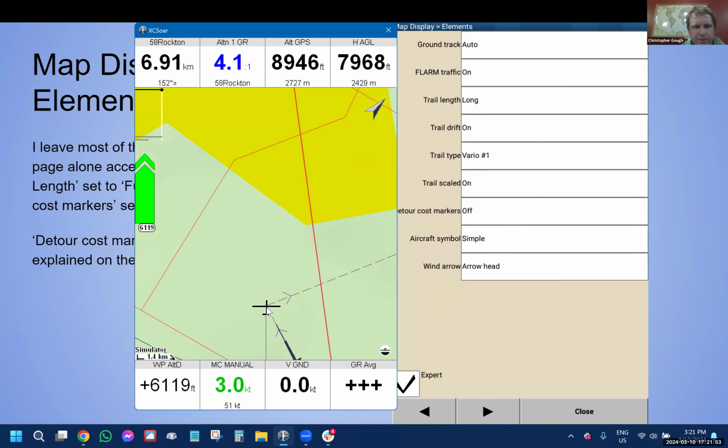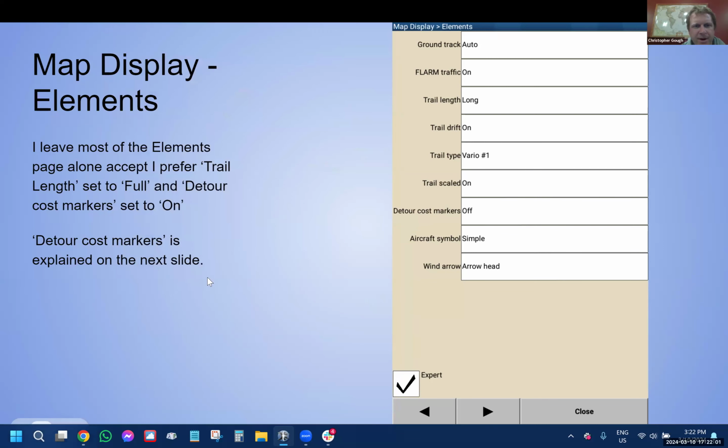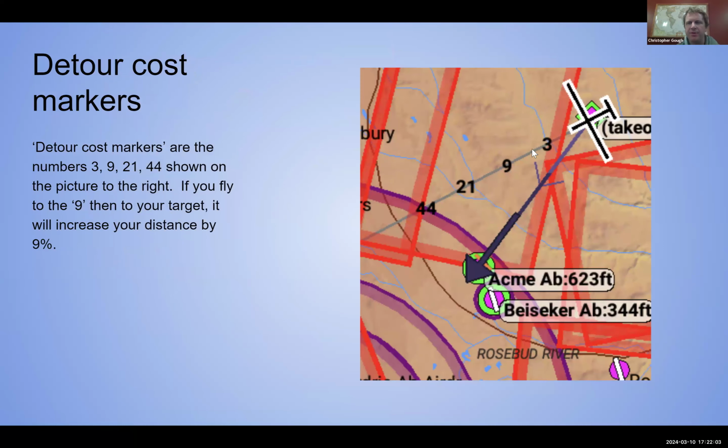And let's start the airplane moving. It's going to show it to me. Might have to reset everything. Well, here's an example in the presentation. So yeah, you're going directly to the Acme Airport here.